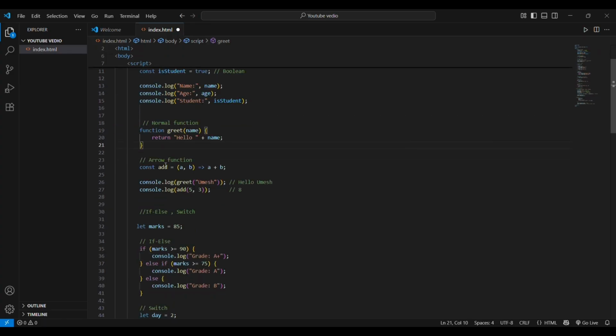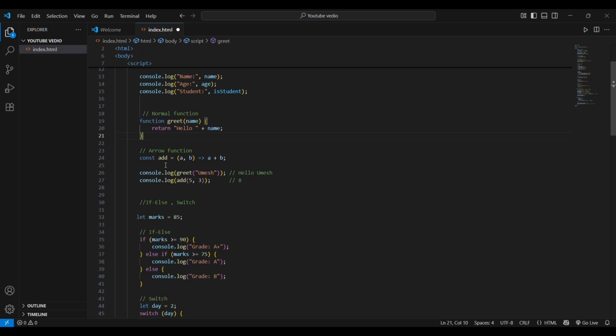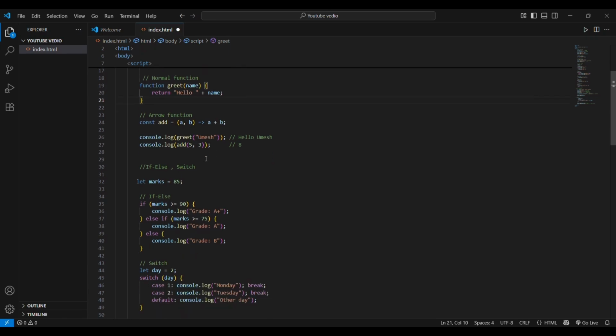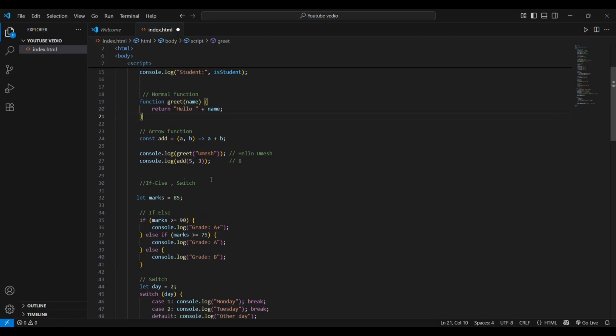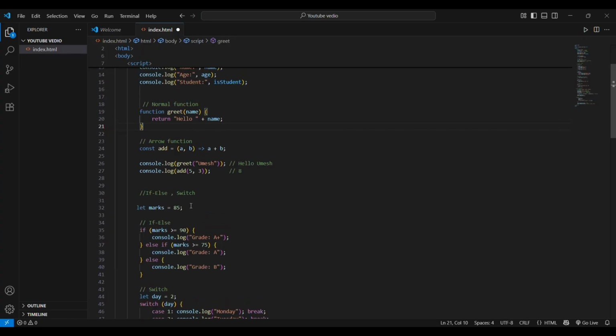And now let us move into the second major topic, which is functions. As we know, a function is a block of code that runs when it is called. There are two types of functions. One is the normal function and another one is the arrow function. A normal function is declared using the function keyword, whereas an arrow function is declared with a shorter syntax than a normal function, and it was introduced in ES6.